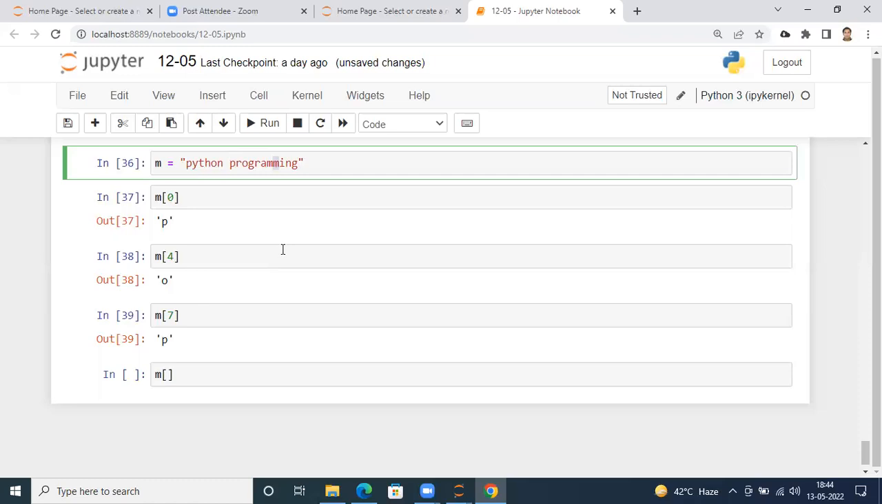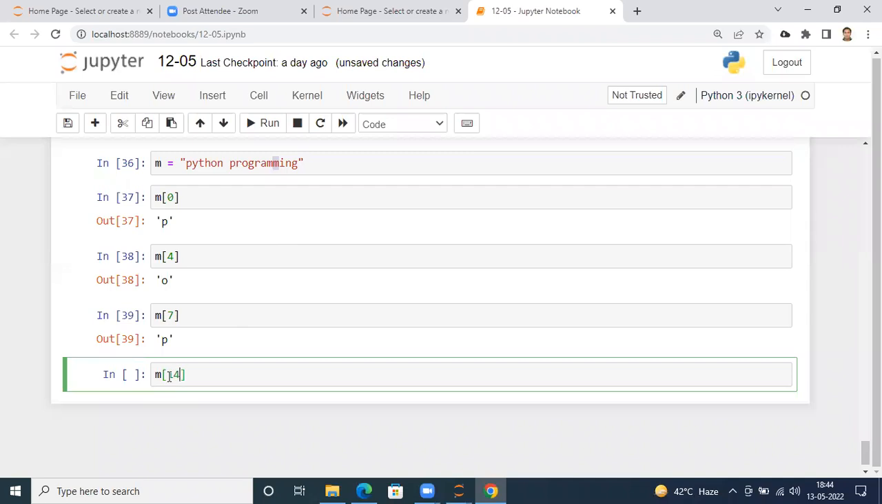Next, I want to access this M. Come on, count. 14. 14, sir. Okay, let me check. 14. Okay, 14.